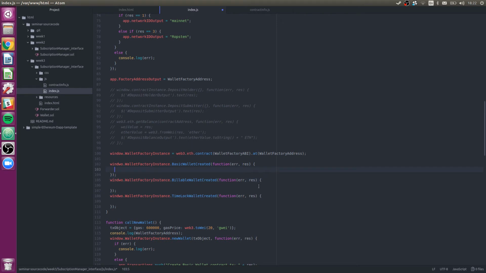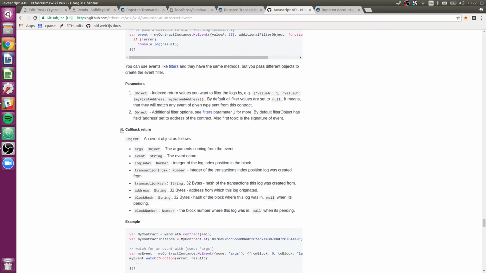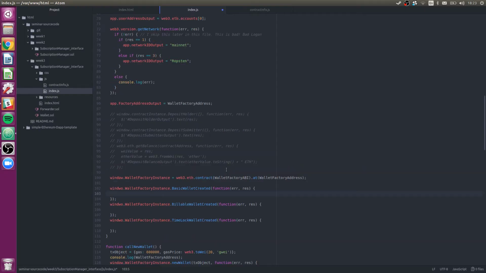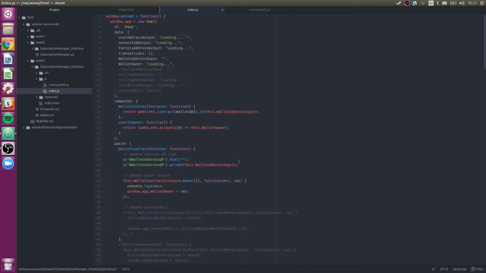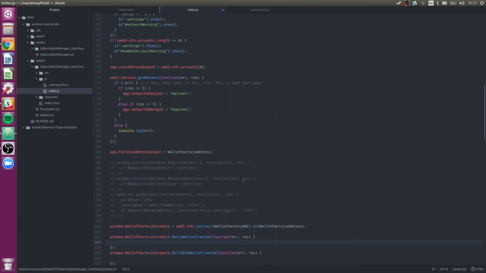Okay, and so now, our result, again, what is that going to look like? That's going to be this thing right here. We're going to have args, event, and transaction hash. We're going to have all this other stuff too, but those are the three we're going to use. So the first thing I'm going to do is take the transaction hash and look and see if it's in our app's list of transactions. And if it is, then that tells us that our user created it.